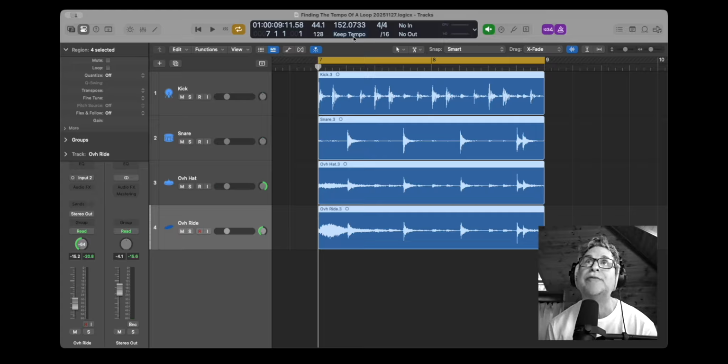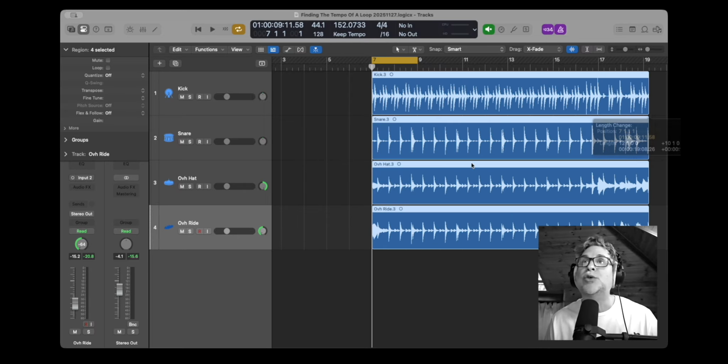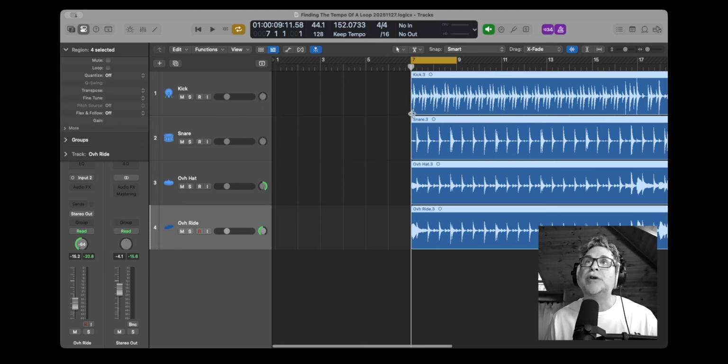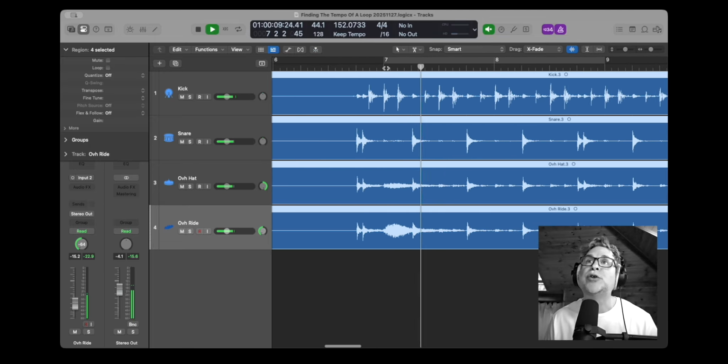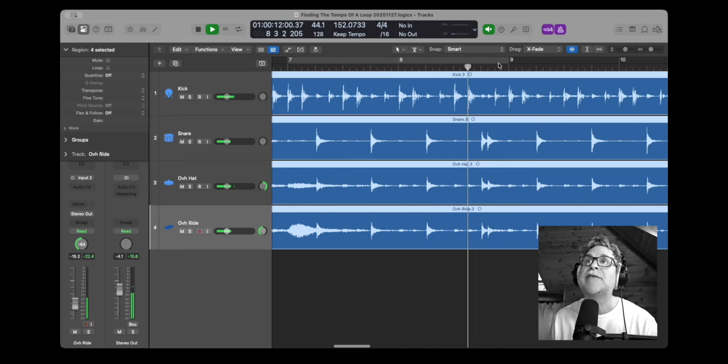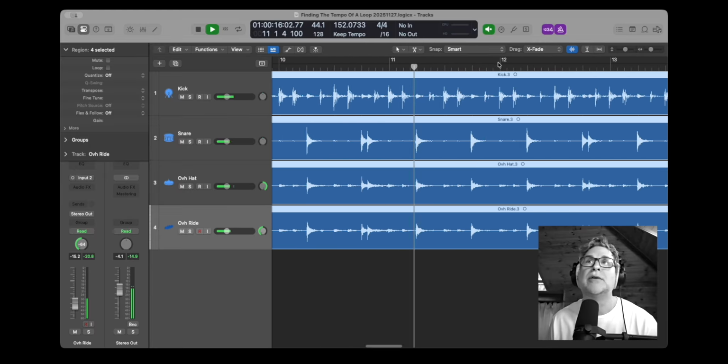It's telling me it's 152.0733. And now we're happy that they synchronize. I can drag the remaining audio out, retrieve what we had, and just check they're okay. Let's give it a go. 3, 4, 5, 6, 7. All sounds good to me. Hope that was helpful.